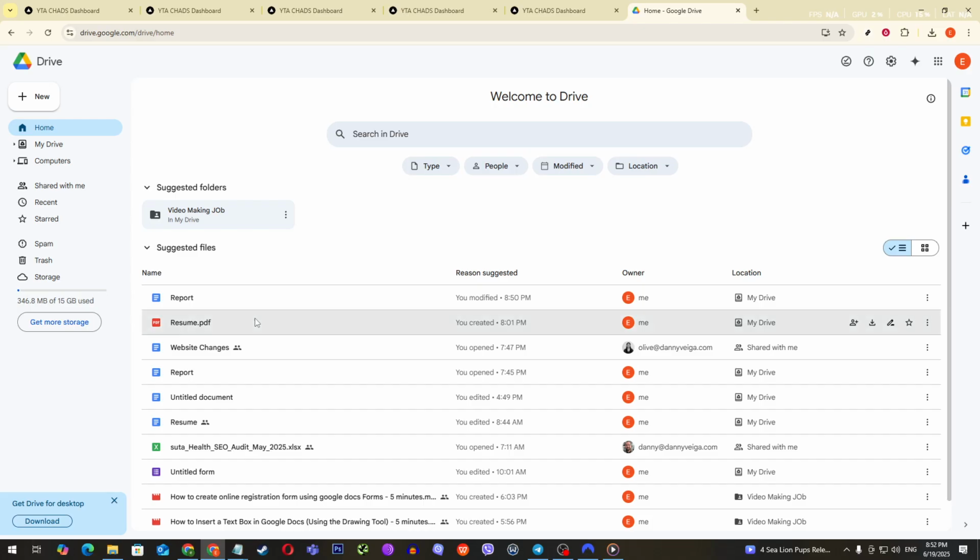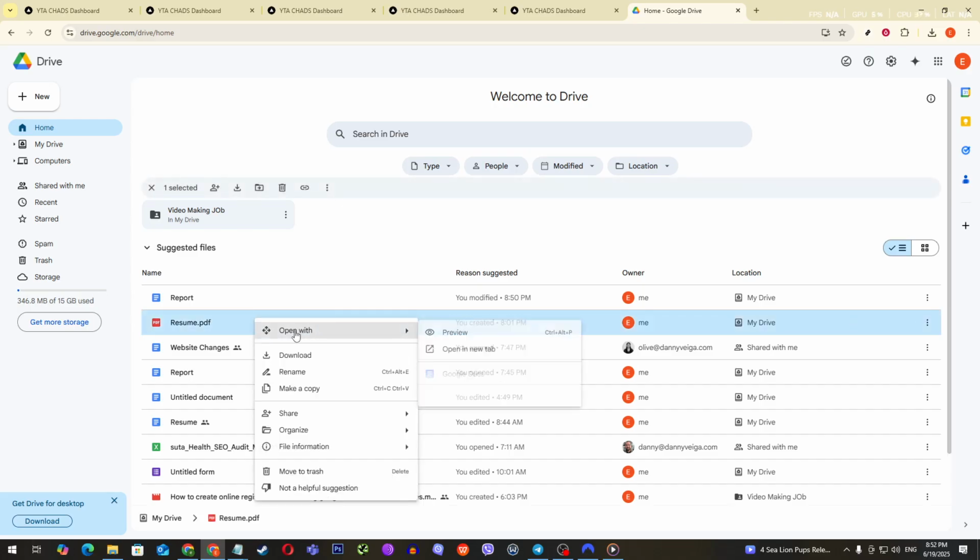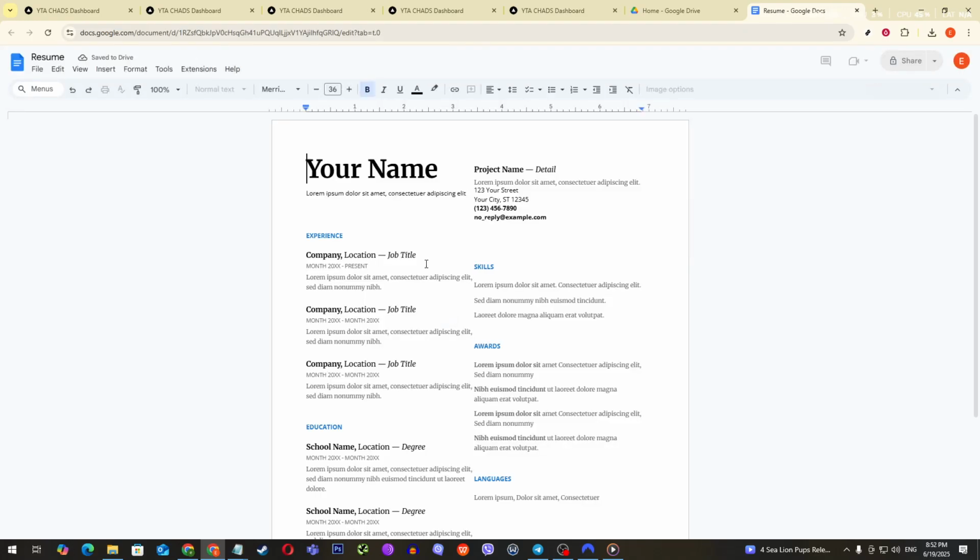Now find your PDF in Google Drive and right-click on it. A context menu will appear, hover over Open With, and when another menu appears, select Google Docs. This action initiates the conversion of your PDF file into a Google Docs document. It might take a moment as Google processes the content, especially if your PDF is quite large or complex. Once this process is complete, you'll see your document in Google Docs, and you can start editing right away.